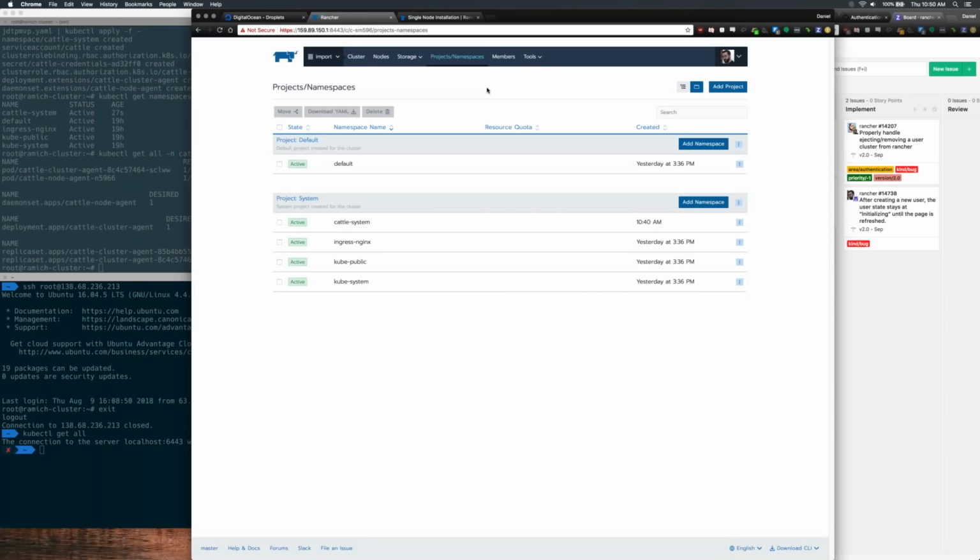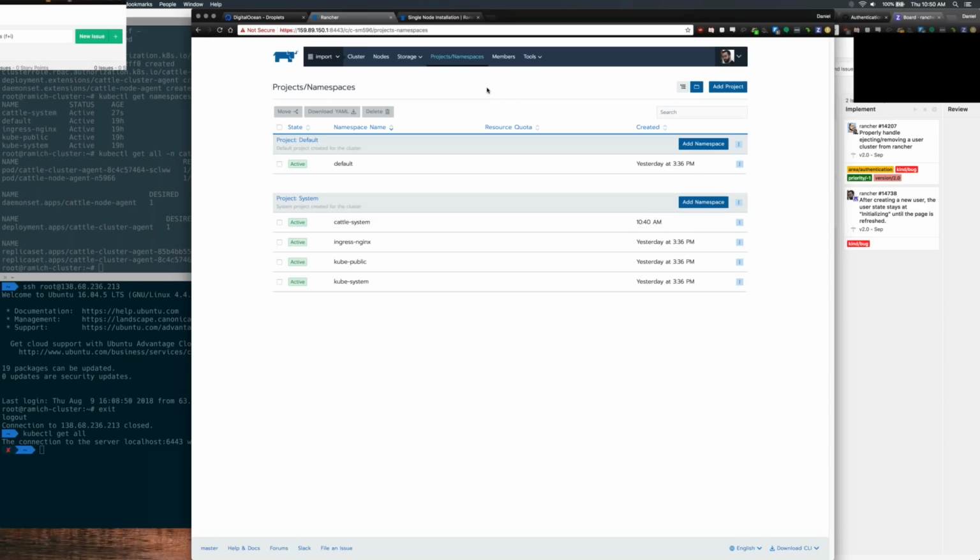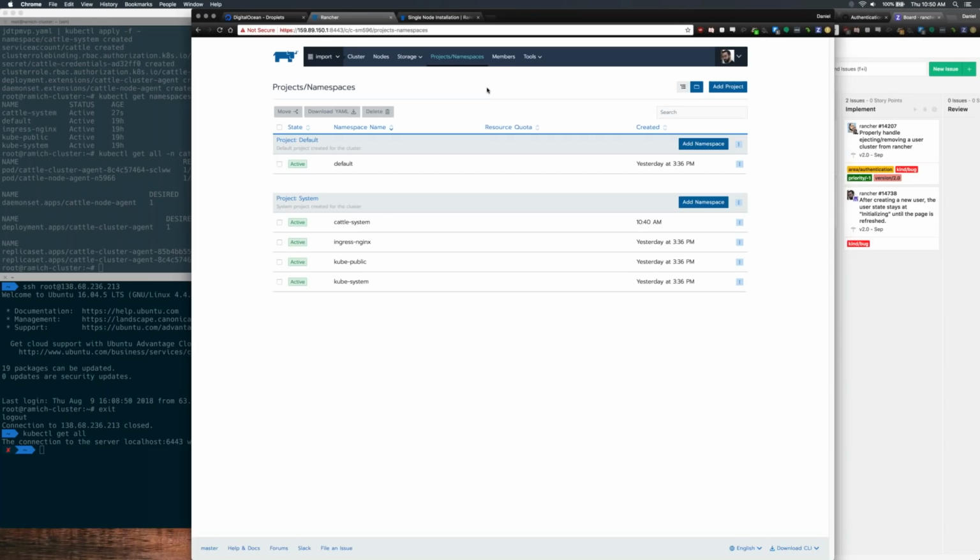Now, this is a Rancher construct. A project is not actually a thing in Kubernetes. It is something that we created, and we use a CRD, or a custom resource definition, to keep track of these. So a CRD allows you to create a resource in Kubernetes that Kubernetes will keep track of for you, but you are able to create it.